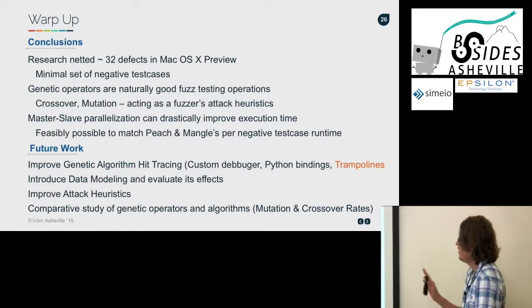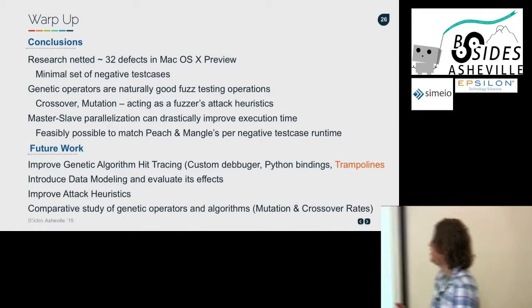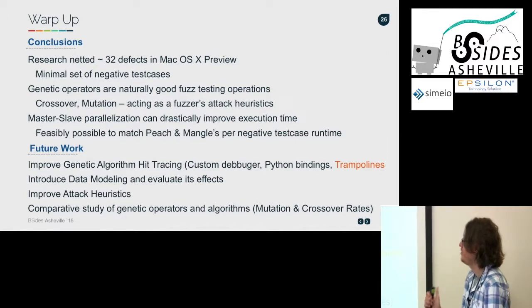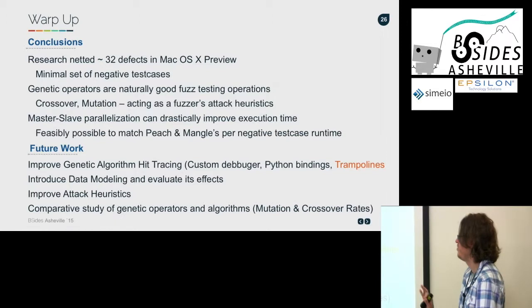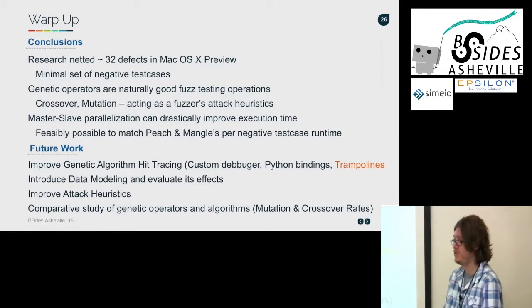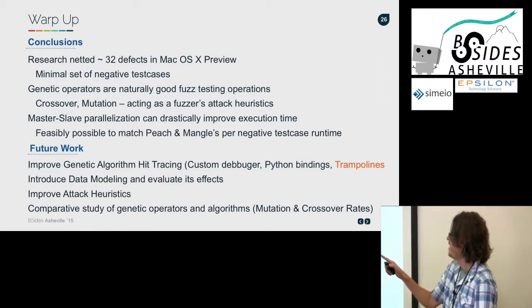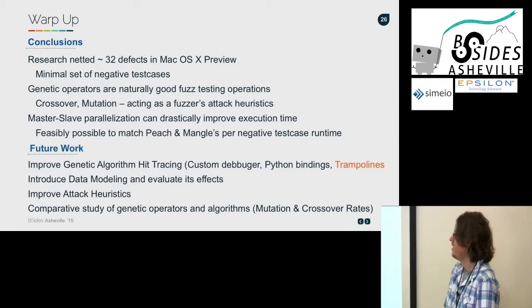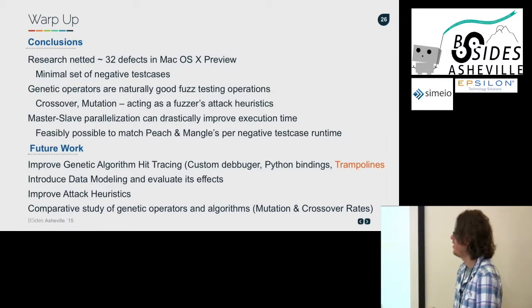So it leads me to believe that genetic operators are naturally good fuzz testing operations, especially looking at the crossover and mutation. As we just talked about, the parallelization is awesome. You can drastically improve execution time no matter how you're monitoring your execution. And it's feasibly possible for us to match Peach and Mangle's per negative test case runtime if we add more workers to the distributed architecture.